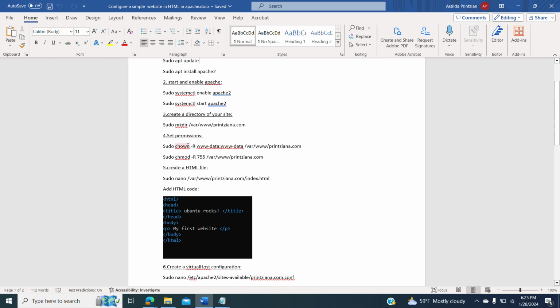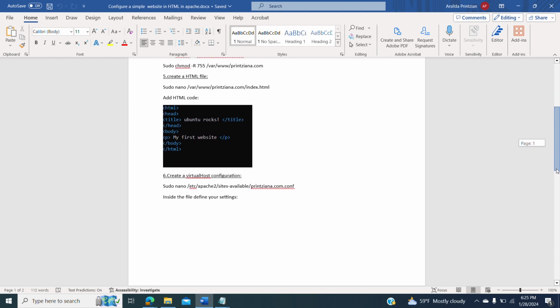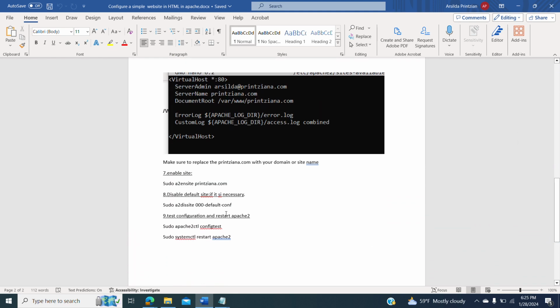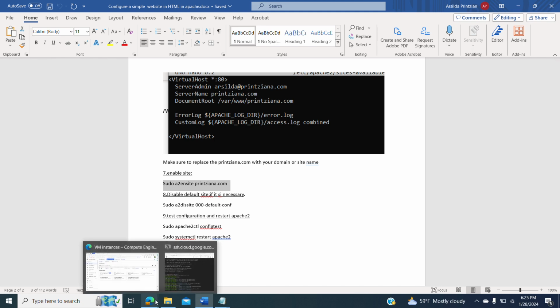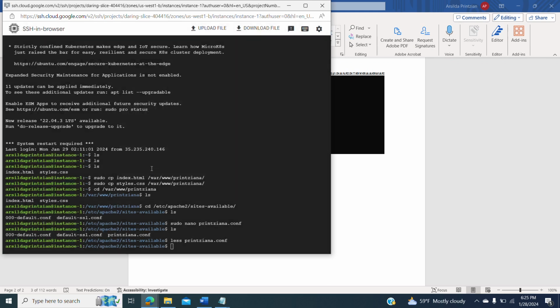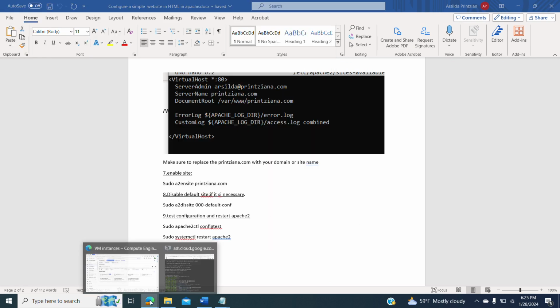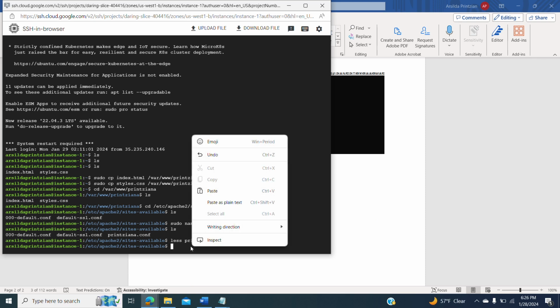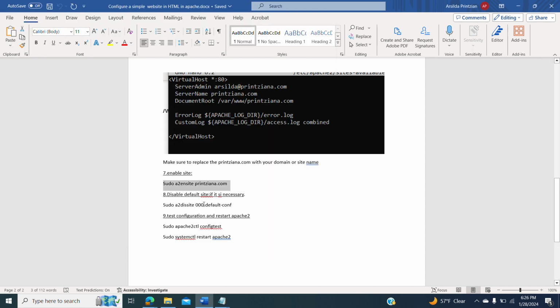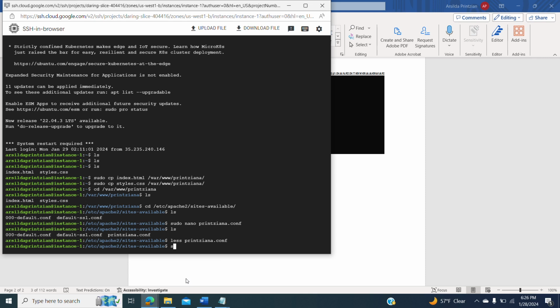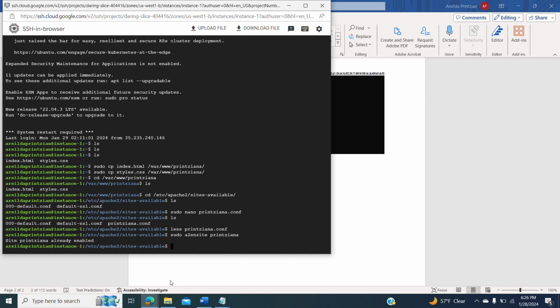So now I have created my directory and saved my website files. I have created a virtual host, and now I have to enable my site and disable the default and other sites. So I'm going to enable my site. It's sudo a2ensite, and it's printziana, not printziana.conf. Printziana.conf was my other example that I was doing before recording this video. I enable it.